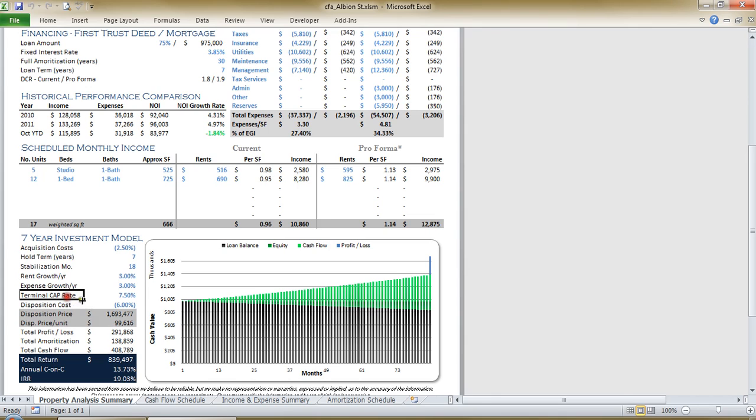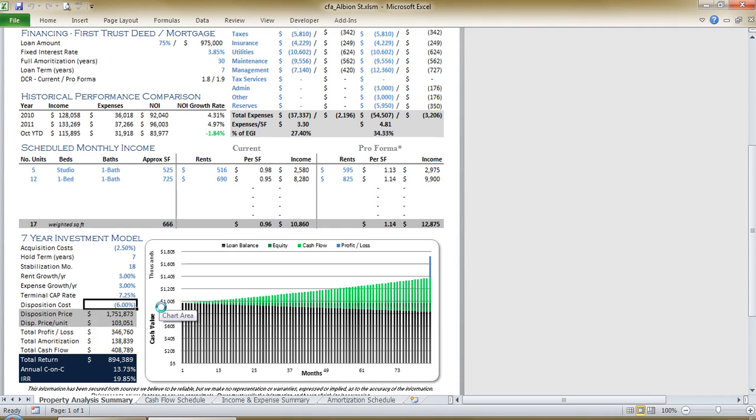Terminal cap rate. This is what we believe we'll have to sell the property for. What cap rate we'll have to sell the property for. In this part of town, we think 7.5, maybe even 7.25. We might be able to drop it down to. Probably won't be able to sell for any more of a premium. And then disposition cost. That's mostly brokerage fees. You probably can get less, but I think that's conservative.